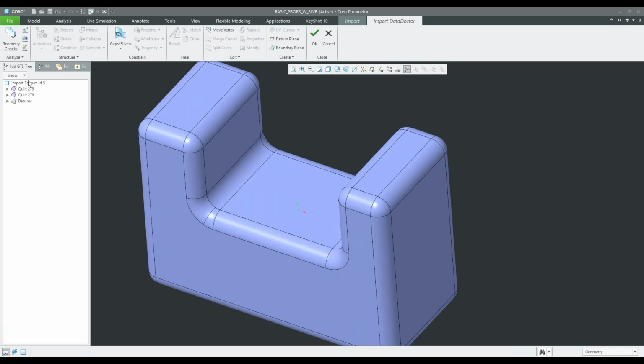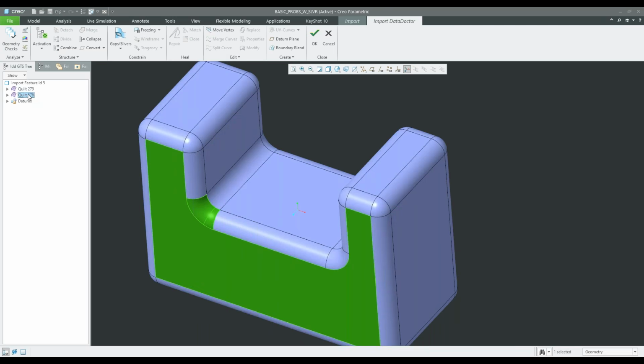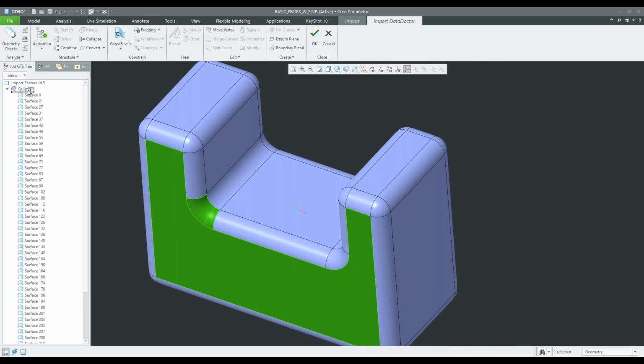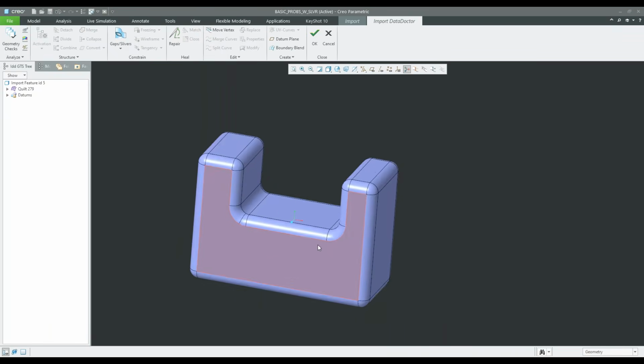Now we can also see that we have the original quilt surfaces, and also this quilt that we just created. I'm actually going to merge that. I'm going to go ahead and drag and drop it into the original one above it. So now we have that.